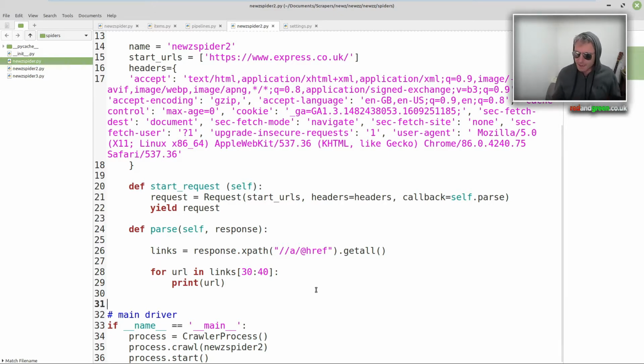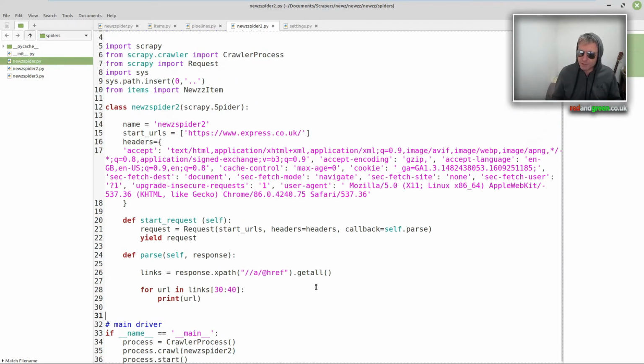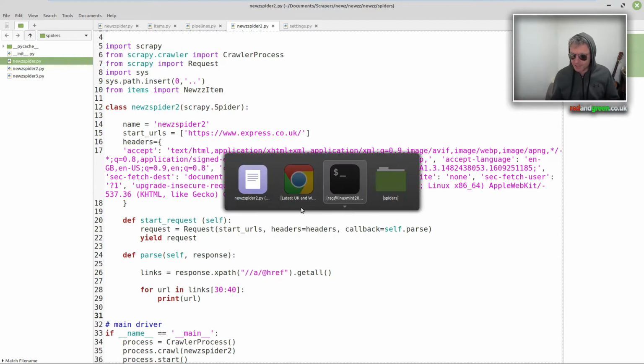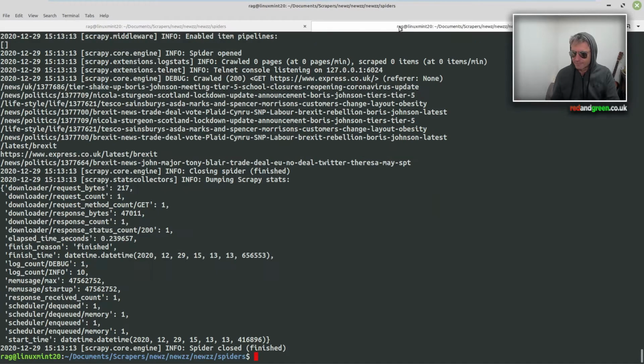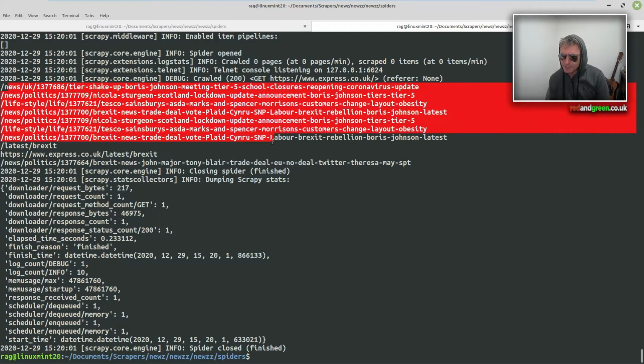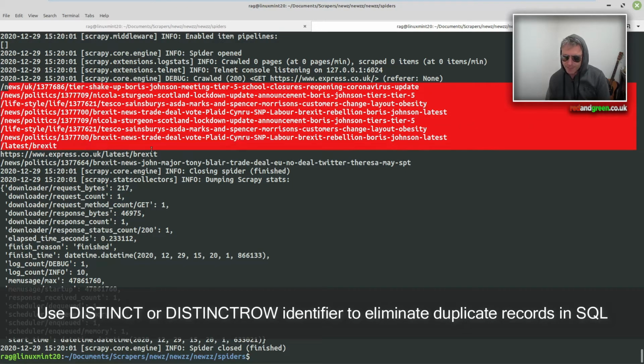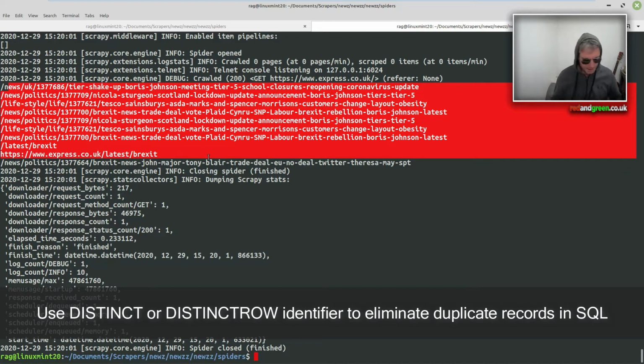Right. Okay, there's a bit of a mistake here, and I just want to point it out. When I ran this just now, when I was testing, I got an error, and I'll still get it because I haven't fixed it yet. I want to show you how I fix it because it's not entirely obvious. So I'm going to run the new spider 2, and you can see I've got some URLs. Some of them are duplicate. We'll deal with that in a bit. That's not the main concern right now.